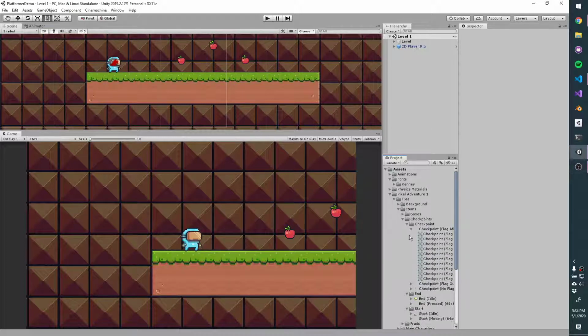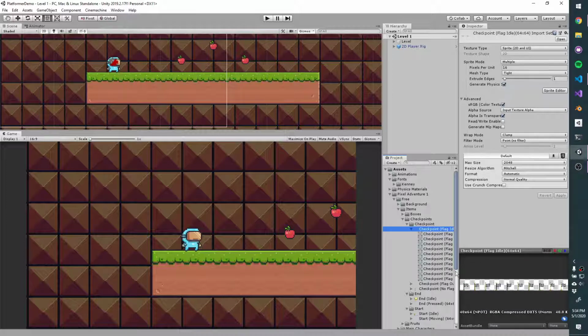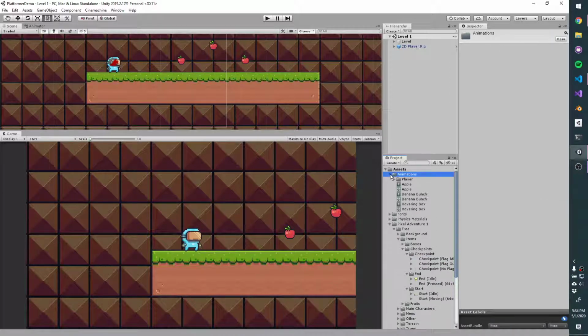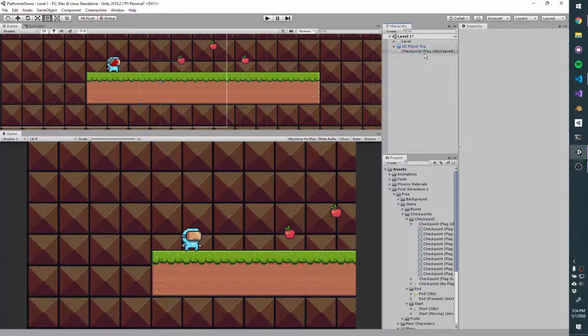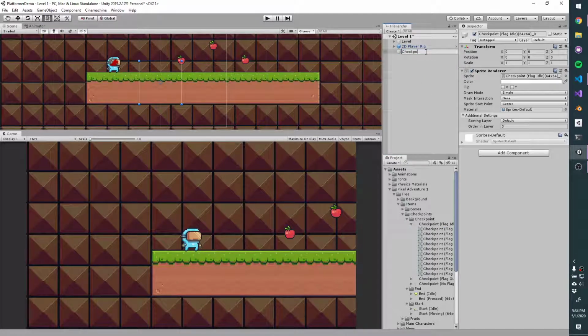So inside of the assets here, I have already sliced up this checkpoint. And let's see, do I still have the animation? No, I deleted it. So we're going to make that. What I'm going to do is drag one of these checkpoint frames into the scene. I'm going to just call it checkpoint. And I'm going to bring it over here and move it to the foreground. Place it somewhere around here.